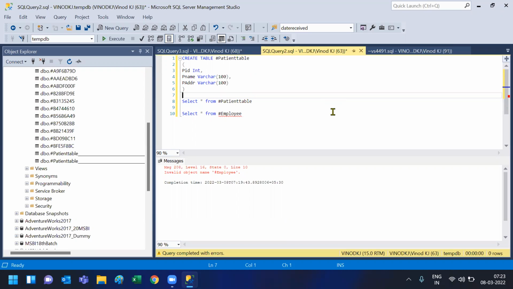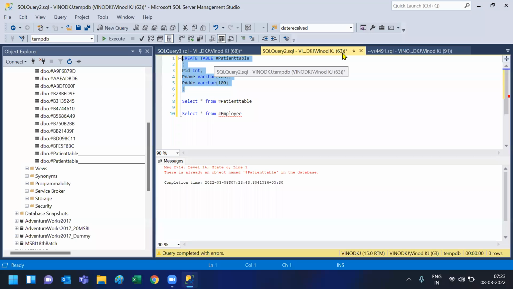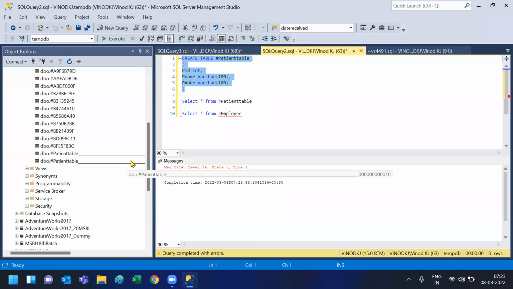Sir, can we create two same temporary tables in one session? Not possible. If you go and check, see, it is saying there is already an object named patient in the database. Based upon the session ID, a random number gets created. If you create the same table within the session, it will not accept, because it cannot give the same random number again. But we can create the same local temporary table in another session, because based upon that session, it will append the random numbers.